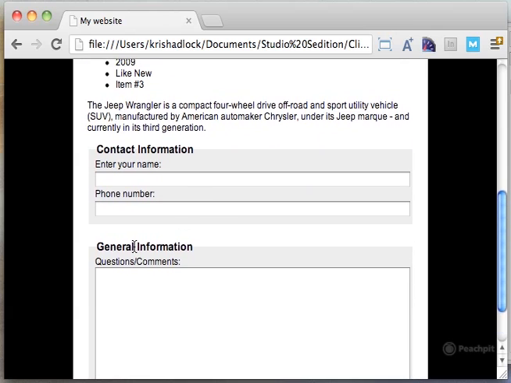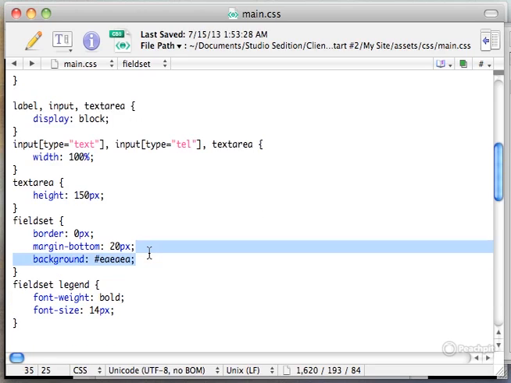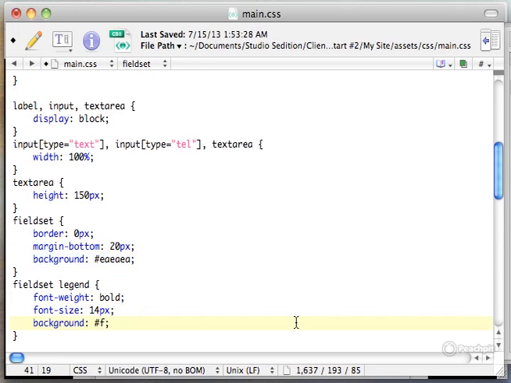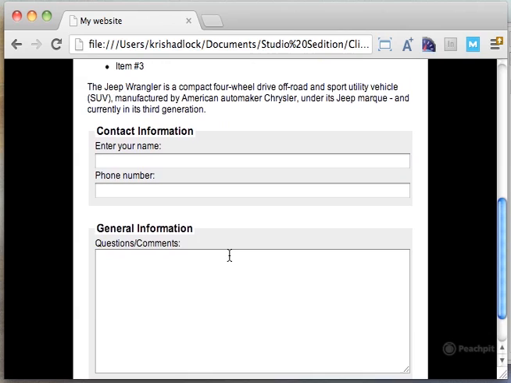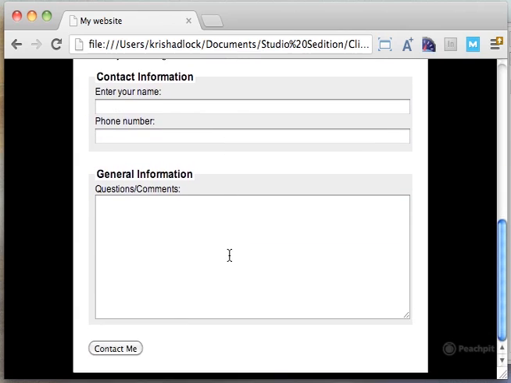As you can see, the legend is kind of sitting right in the middle of that field set where it begins here. So we can jump back over here and add a white background color to the legend, which will have it just kind of sit above with a white background. So it is a little more obvious here.